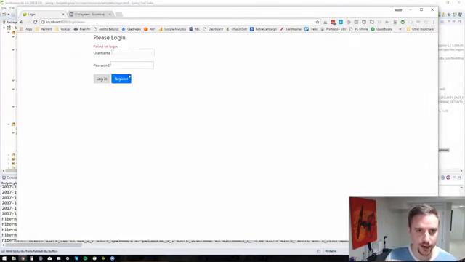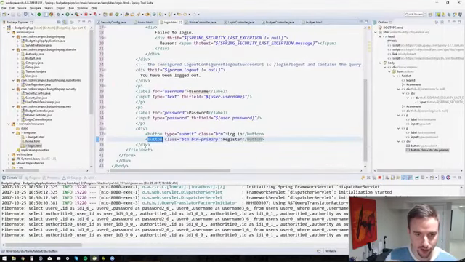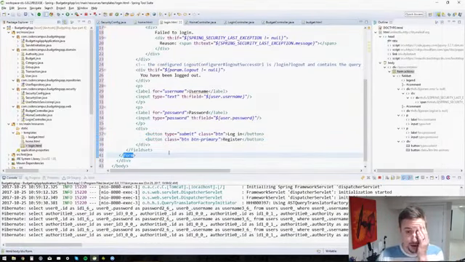If I click on it, it actually tries to log in. So that's because there's a button inside of a form. Now I'm trying to remember what it is that I can do to stop that from submitting the form.